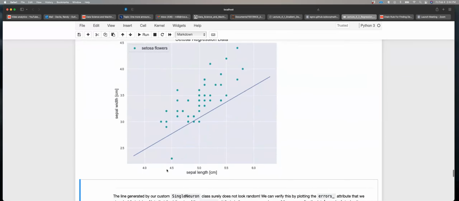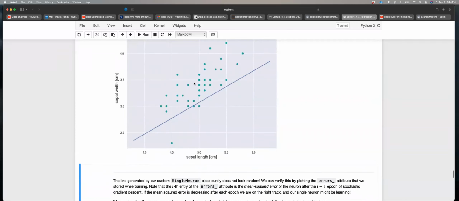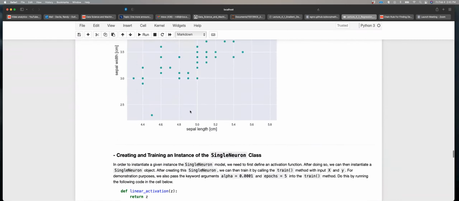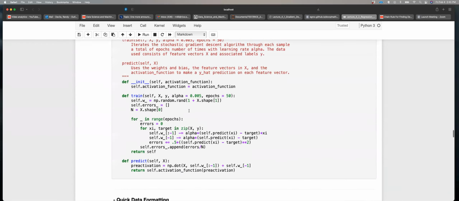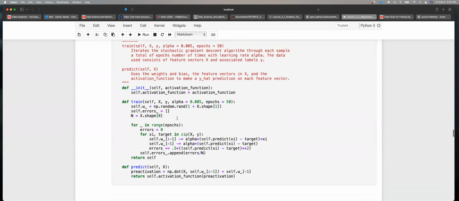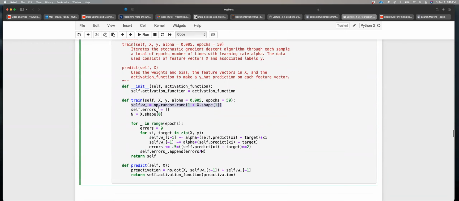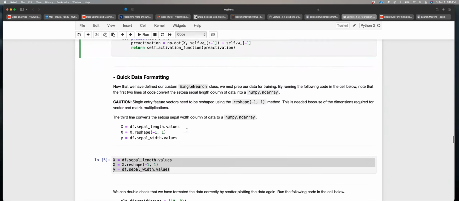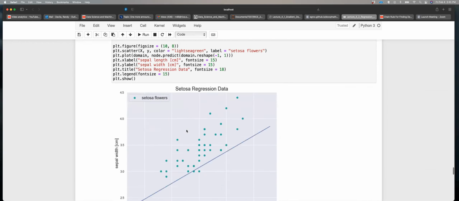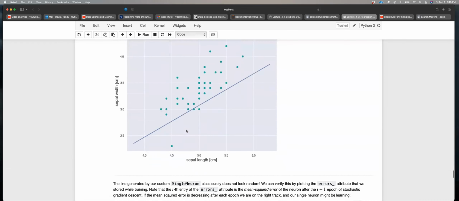Not bad. That's definitely not random. Even with that small learning rate and that number of epochs, that's not a randomly produced line, right? Like when we created our single neuron class here, we initialized the weights to be random. And this line that it just produced does not look random at all.